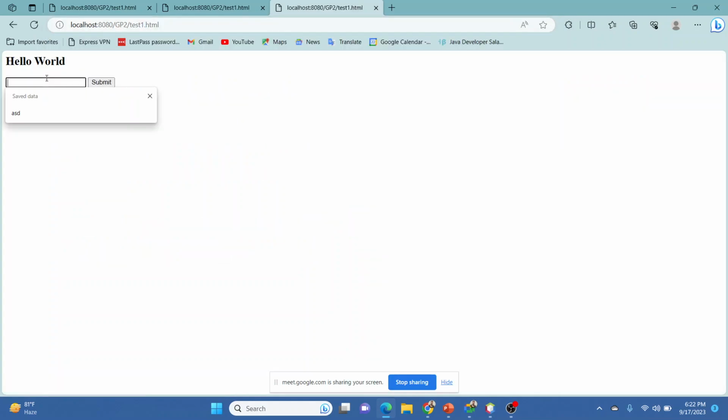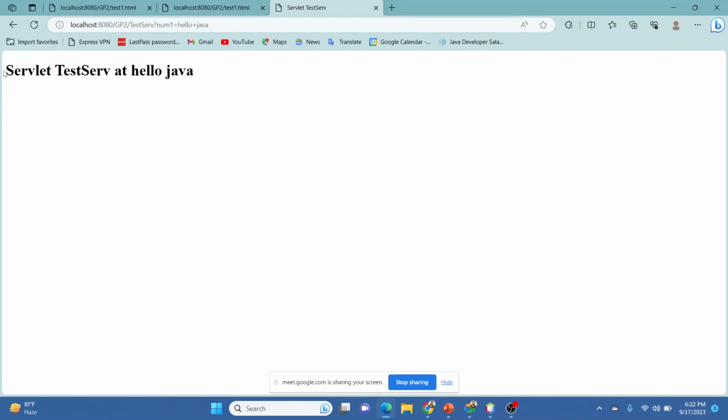Now we can write hello Java and submit. So servlet test served at hello Java, right? Whatever we have given as input into the text box, we are retrieving through our servlet, and we are printing onto the browser. Okay, so that's how a web application works. A static program is never going to receive this kind of data. It's a dynamic web application or backend programming that is needed for accessing this data.